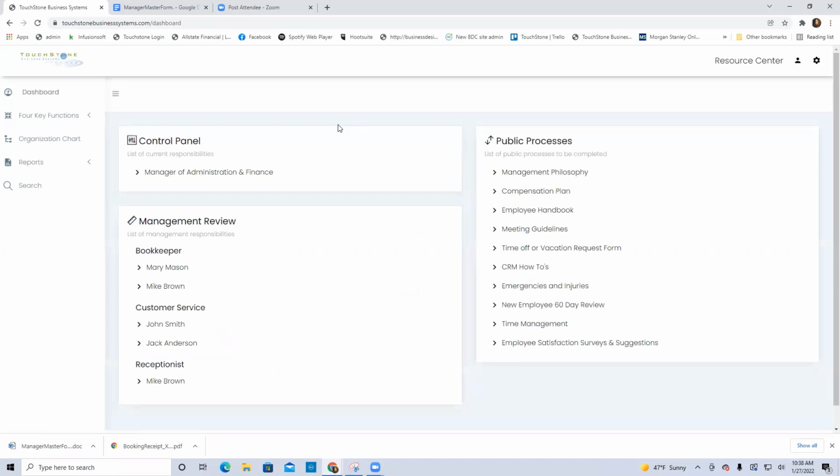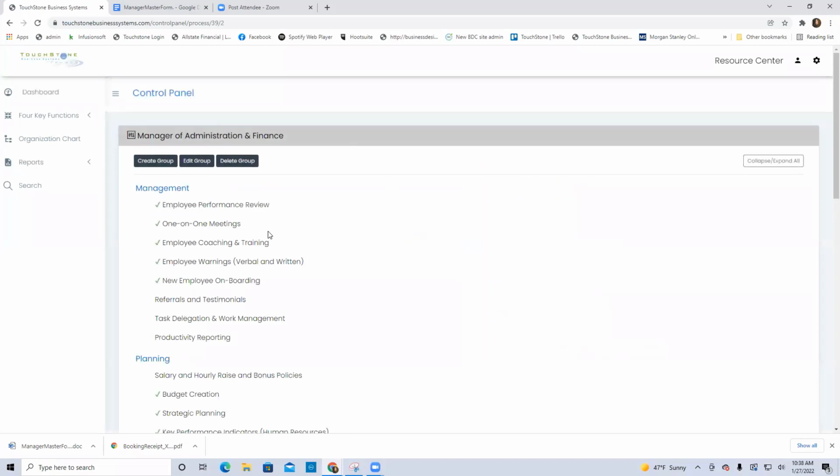So that's job descriptions for new employee training. There's a tool. So here's another idea on using job descriptions as a management tool. The new employee training is one thing we talked about. Here's another idea. So I'm going to click my control panel here, Manager of Admin Finance. There's a great process right here called one-on-one meetings. This came from our library.